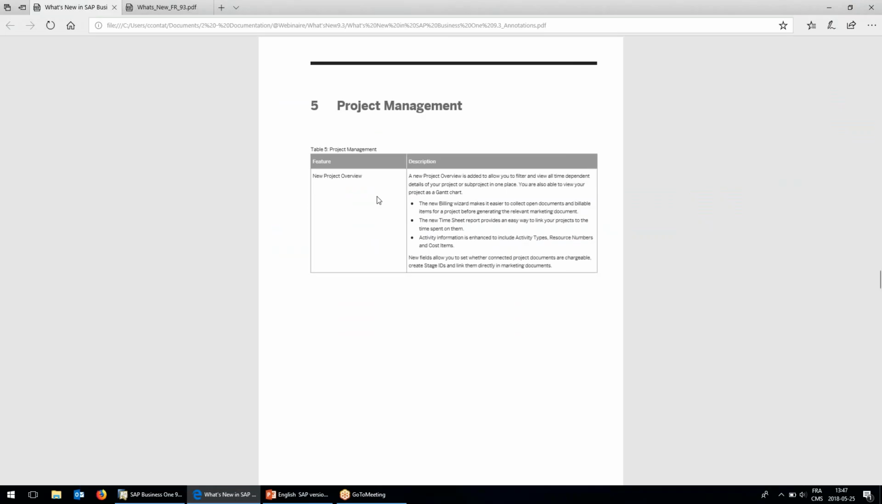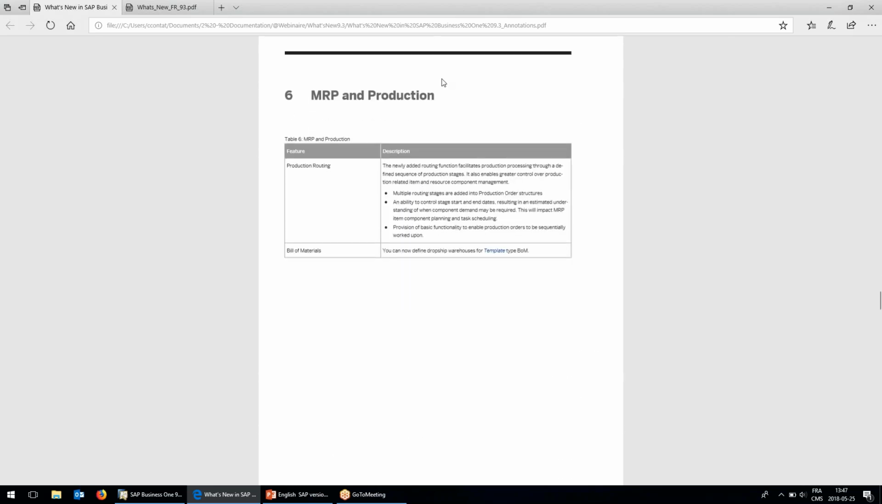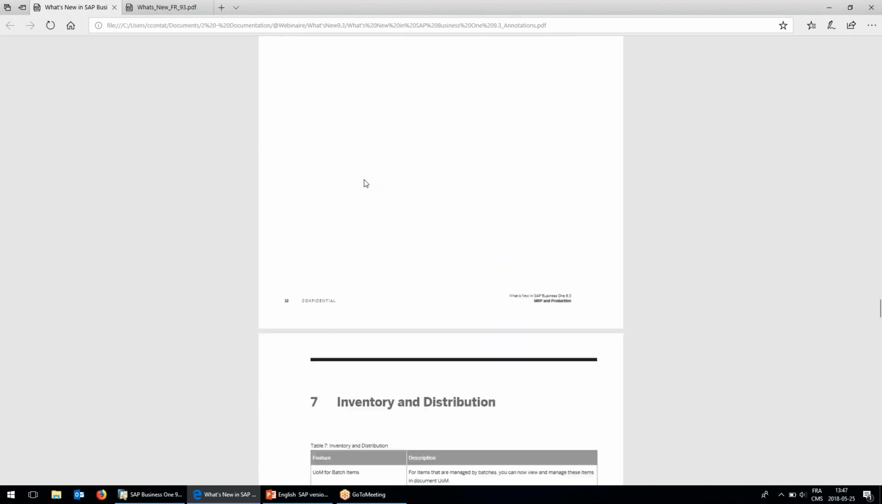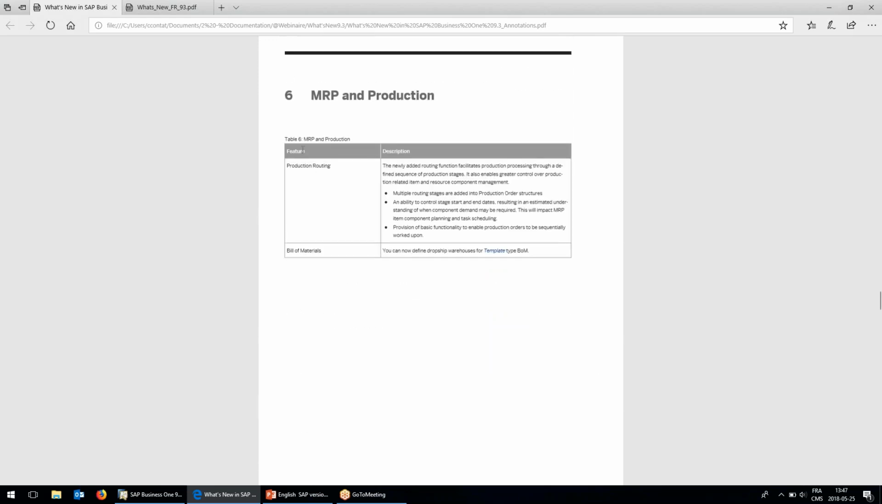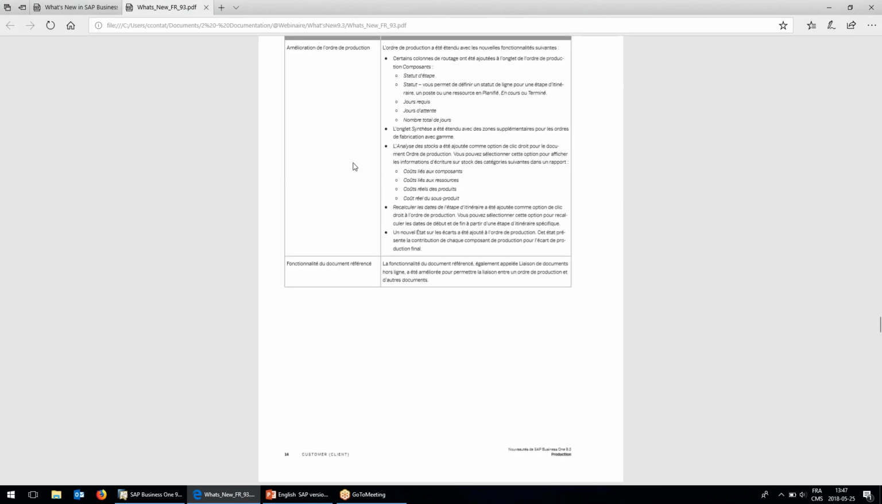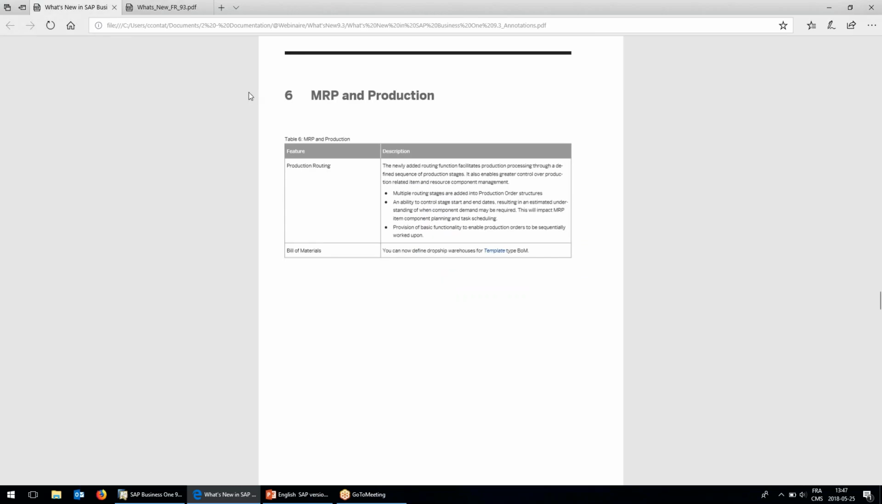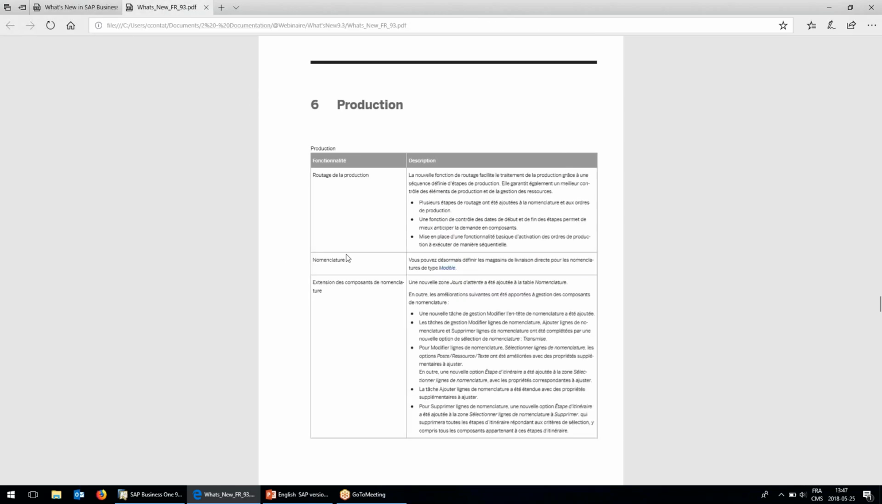So that's pretty much it about the project management. Now, MRP and production. I have to mention that the documentation is very light in English, but in French we have two pages. So somehow part of it was lost in the translation. We'll stick to that, but keep in mind if you need more information about the production, and if you can read French, that would be good.